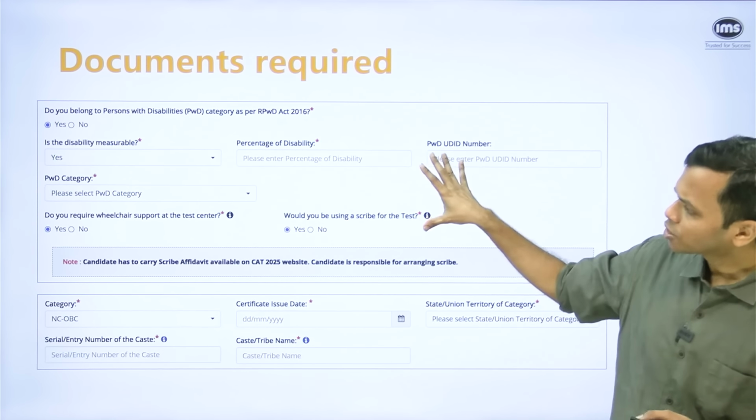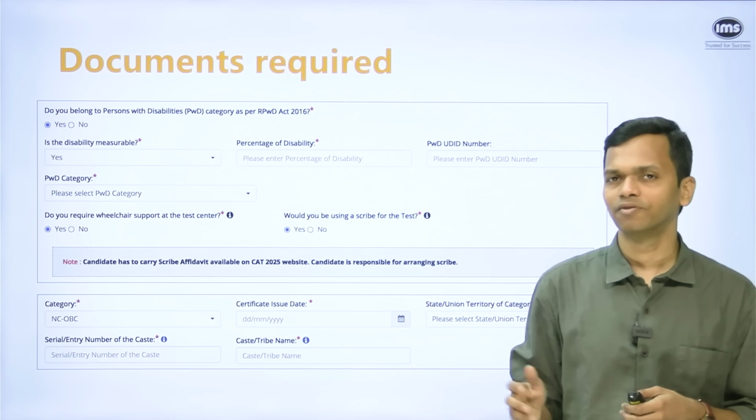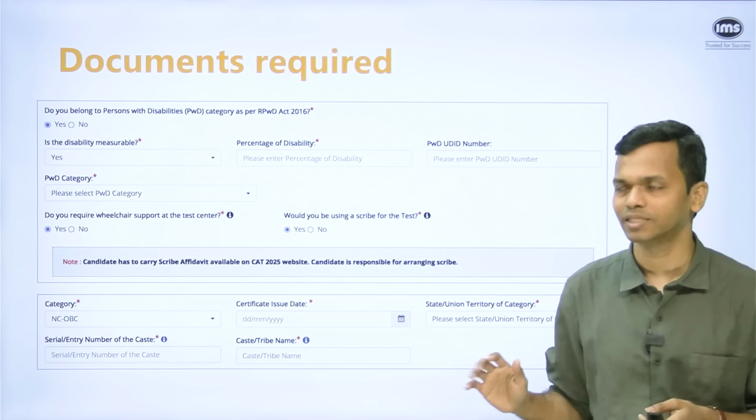Now, just want to show you how the actual form looks. Of course, for CAT 26, things might be a little different. They don't change the questions too much. So mostly it is going to be exactly the same.